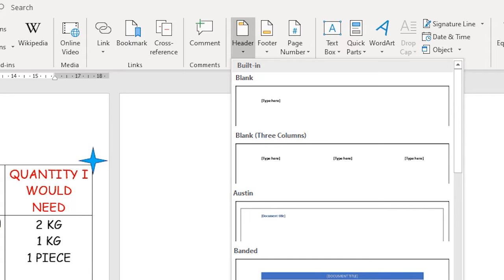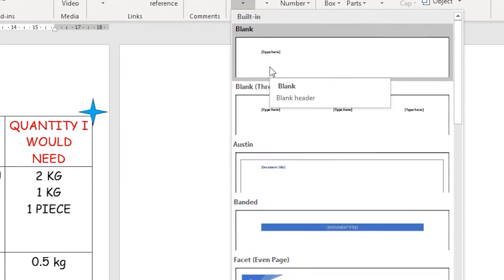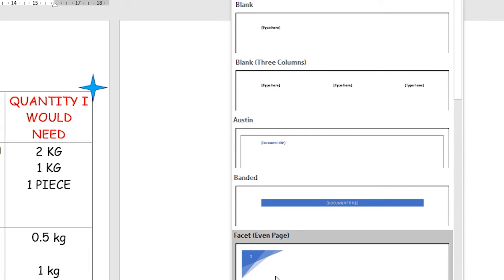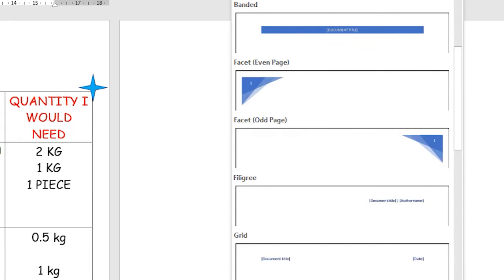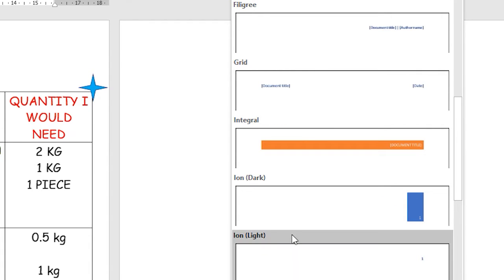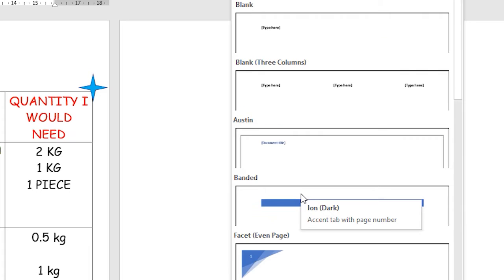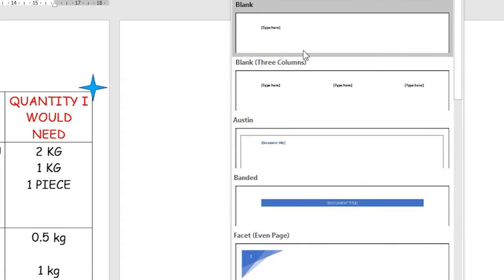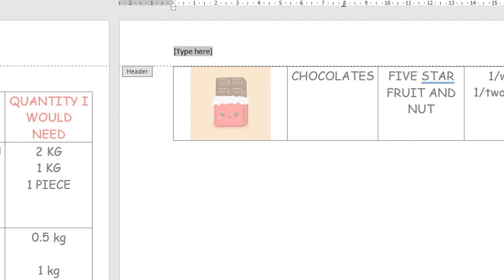I have here different options for the header. You can have a totally blank header, a header with 3 columns, or a header with designs, or even or odd number of pages. You can have different headers for even or odd pages also. So you can choose from any of these styles. There are a lot of styles available here. Right now I'm choosing just a plain header.